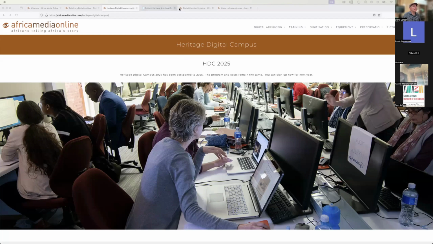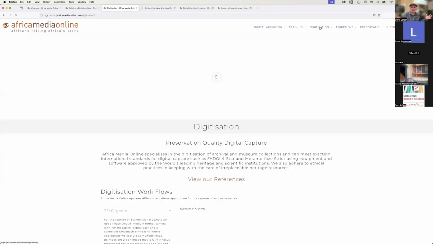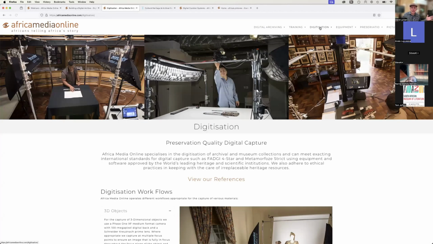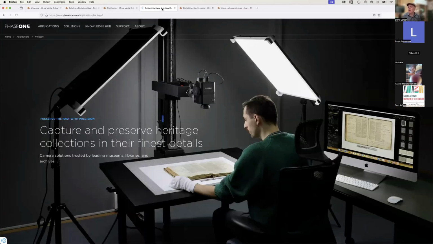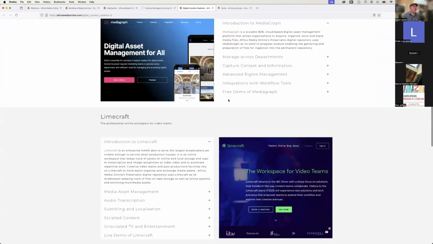Then we also provide a digitization service, and we can digitize material at best practice, so at the Metamorfoze or the FADGI standard, capturing material at the right standards for long-term preservation. You don't want to have to do this exercise again down the line, so you want to do it right from the outset. And we also supply equipment for digitization. So we are the official representatives for Phase One in Africa, which are very high-end digital capture devices. And we're also able to help you build a digital archive.